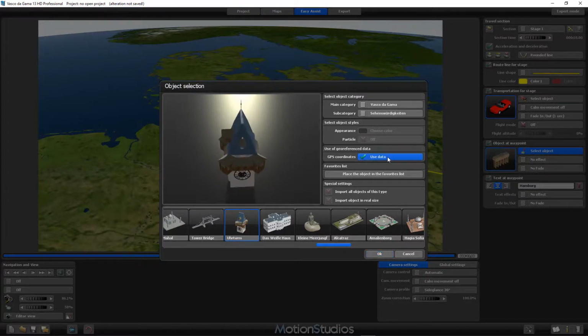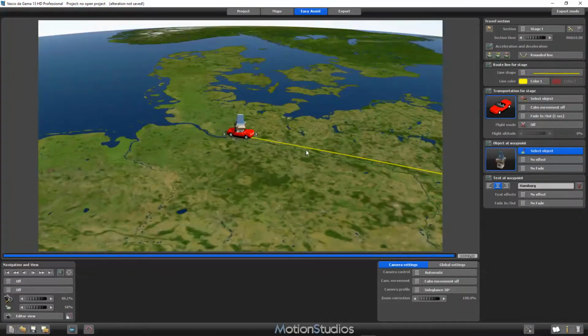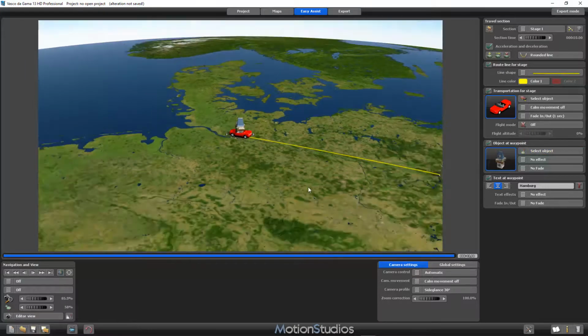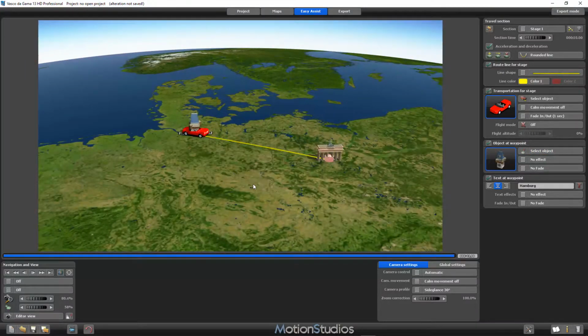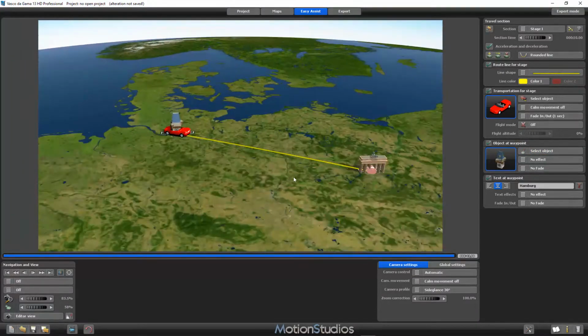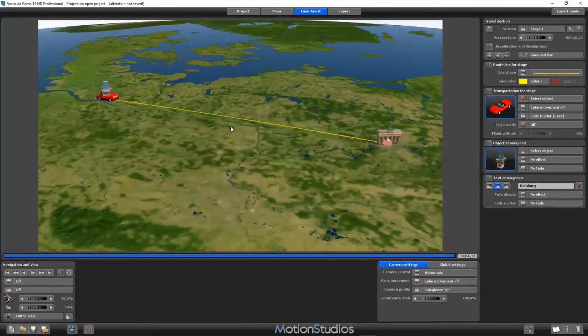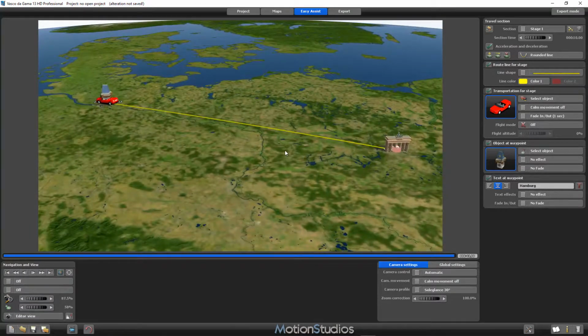As well, GPS coordinates are activated. And here we have the clock tower at the correct position. So right now we have 2 emblematic buildings that represent either city, but they can be a little bit bigger in size, and that's no problem.